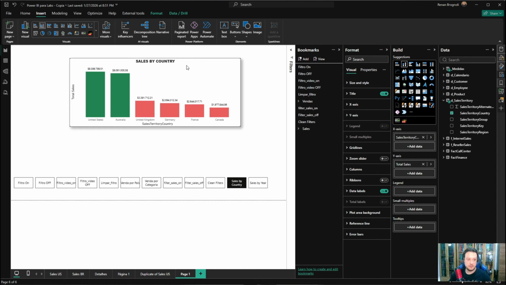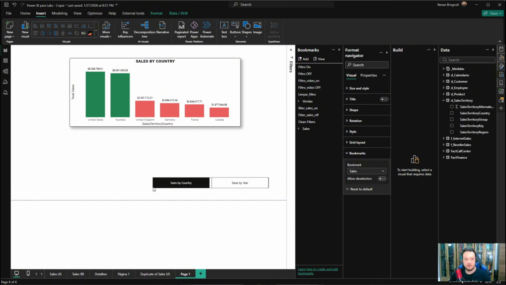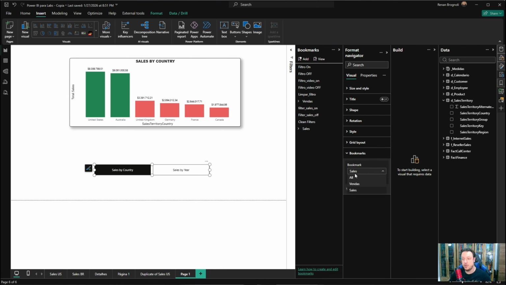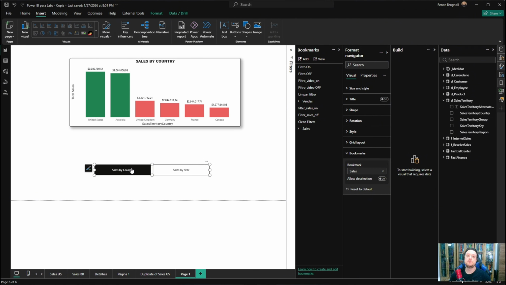Now I'm going to go here. Let me just put this a little up. I'm going to go here in the visual, the button. In the option bookmarks, instead of all, I will select sales. As you can see now, only those two are appearing. Here we can only see all the bookmarks or the ones that are grouped together. This is the only option that we have. So now we're just going to click and it's working. Pretty cool, right?